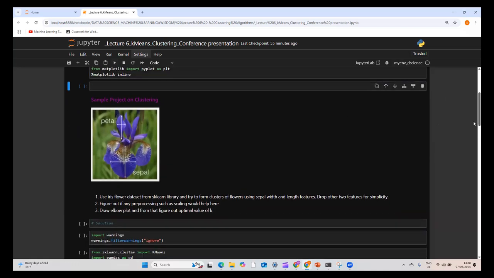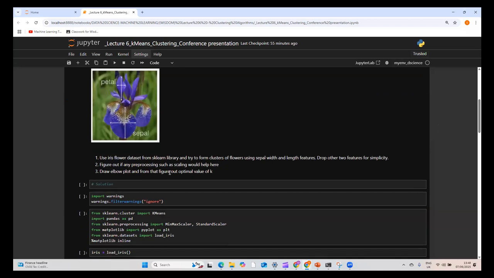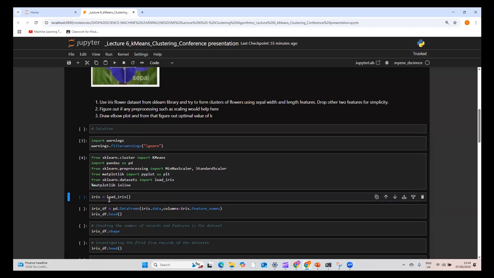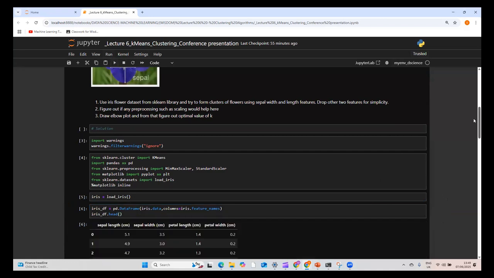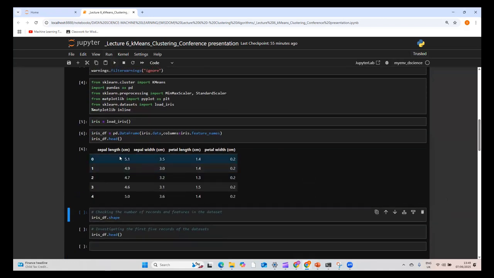And so the task is that we are given a particular data set that contains the length and the width of both the petals and the sepal. Of course, you know what petal and sepal mean now. So we import the data set. We load it from the iris data set that comes automatically with most of these machine learning libraries. And then we convert it to a table form. And as you can see, this is what we have: the sepal length, the sepal width, the petal length, and the petal width. And we have about 150 of them.